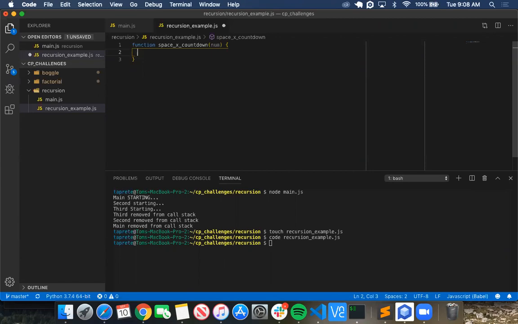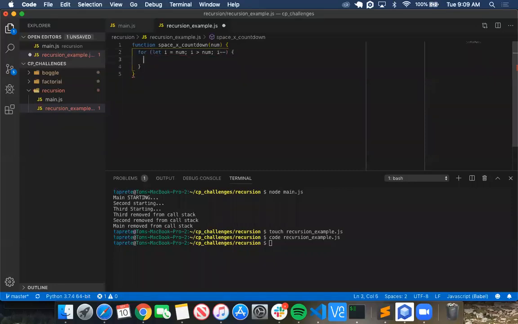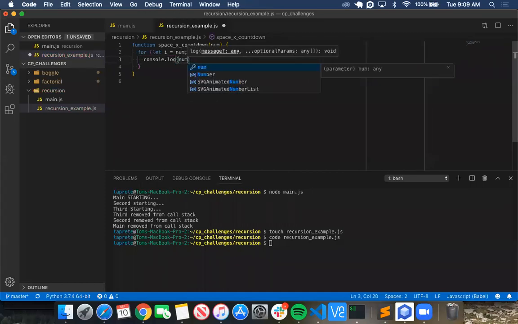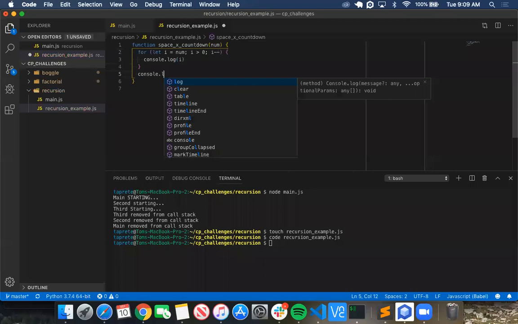Okay, for loop. Let i equal number, i is greater than zero, right? I decrement. Equals number. Oh, yep, thank you. Console log. Number, or console log i, right? And after it's done, I can console log liftoff.